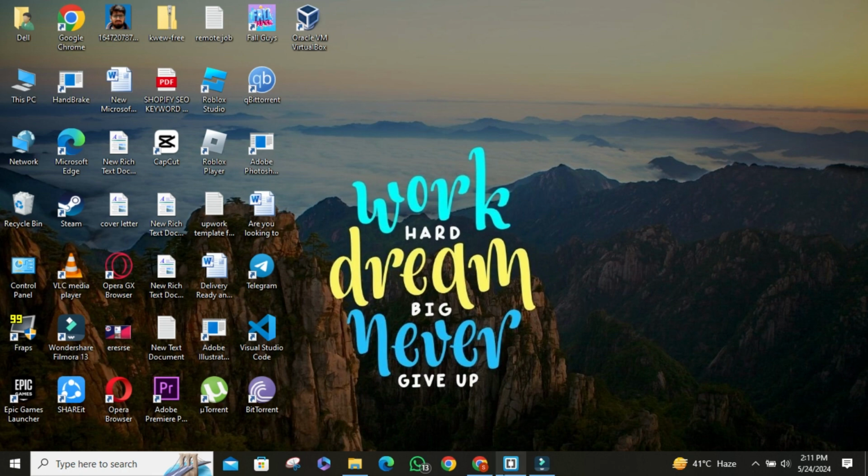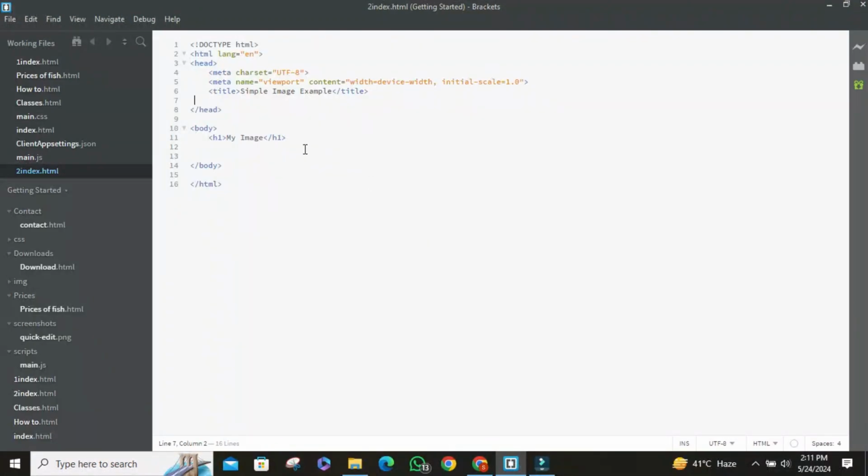First things first. Open your editor app. Once it is opened. First method is very simple. Then in the body tag, write background is equal to.